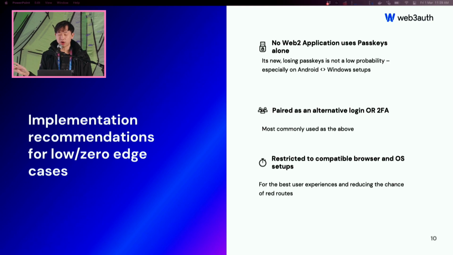The second thing is, you can use it as an alternative login as the first factor, but you can also use it as a second factor, like a 2FA, as per normal.